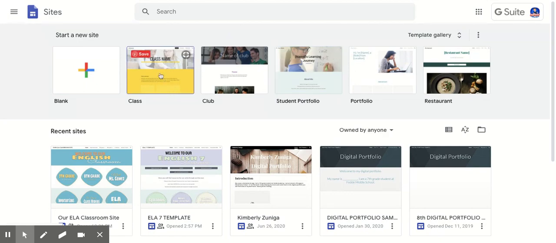And it already has a template for a class site, but it's not very extensive. So you could start with that template or just start from blank. I suggest you start from blank. So I'm going to click on blank.